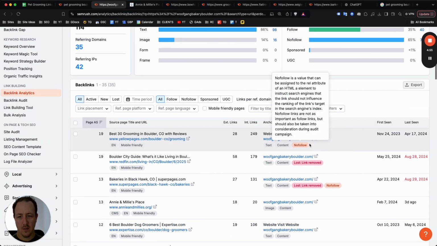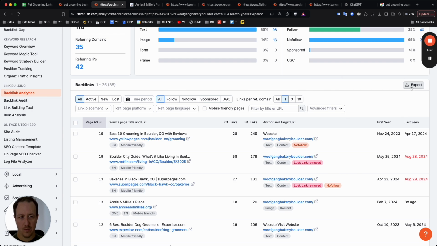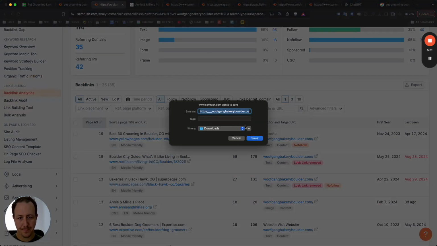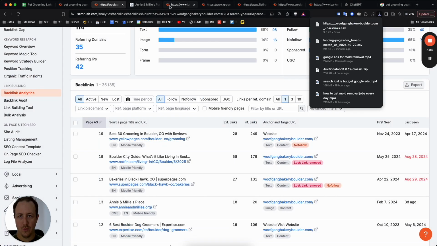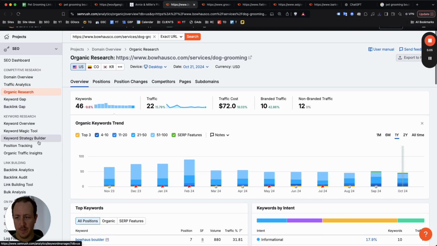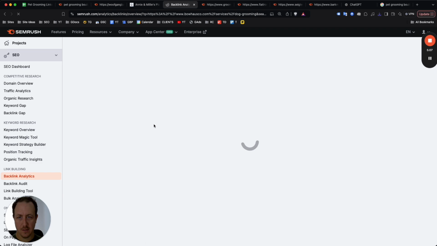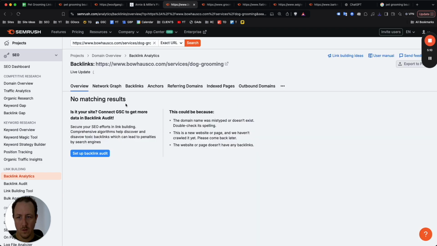From here, you can either export the list, which is probably going to make the most sense, right? Export to CSV. And now you want to go through and do the same for each of those. So from here, again, you click on backlink analytics.